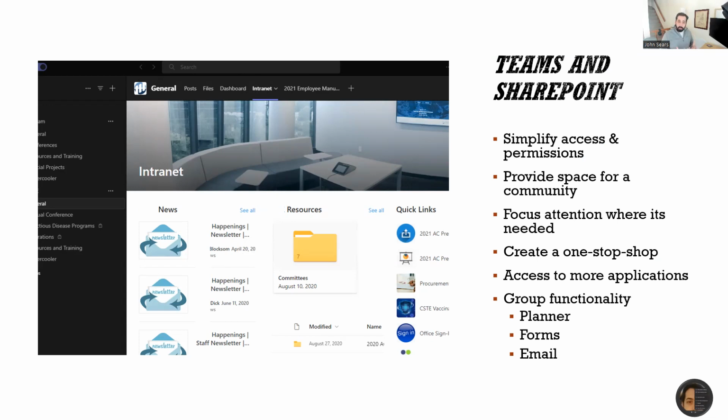All Teams sites are SharePoint sites. So when you create a team, you're creating a new SharePoint site. You can work within that space to provide a community, and basically it's a lens that allows you to focus in on certain areas. Again, more infrastructure for our site rather than just a new site. You can focus attention where it's needed and create a one-stop shop, so you can include content from your SharePoint site, yes, but also content that might be relevant to the work that you're doing for that particular group.